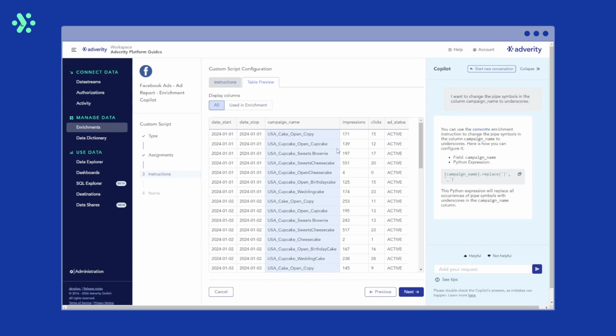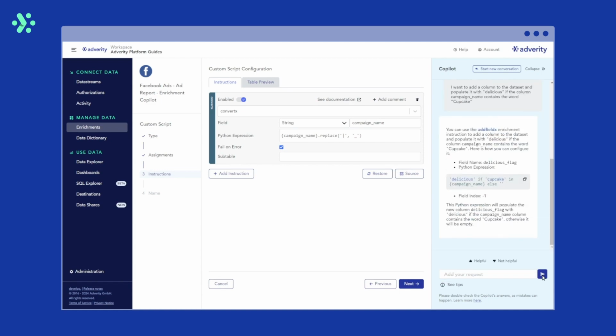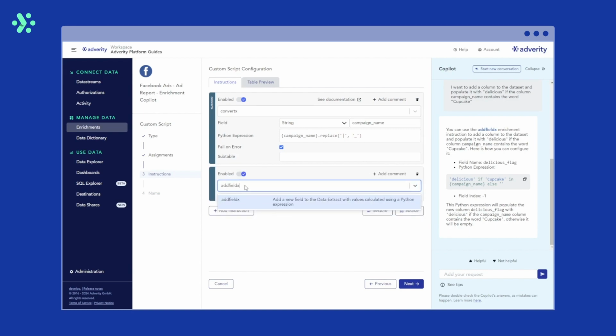Let's try another example. Let's say you want to add a column to the dataset and populate it with "delicious" if the column campaign name contains the word cupcake. Again, we can just tell the Copilot in English what we want to achieve and wait for it to return the instructions. As the Copilot instructs, click Add Instruction and select the instruction Add Field X.